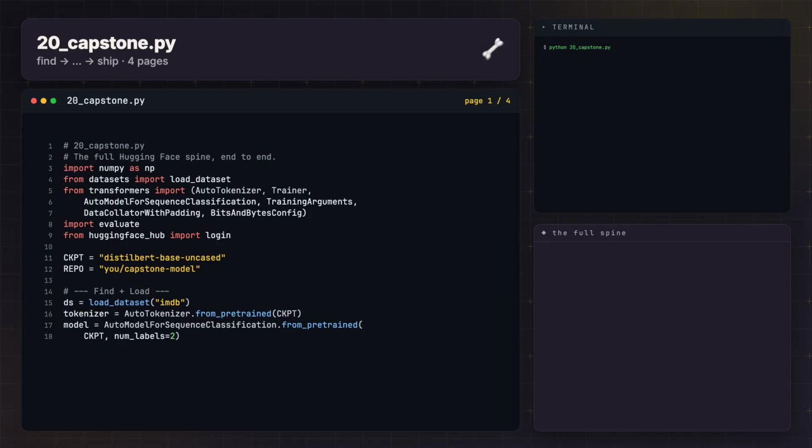It's one script, capstone.py, split across 4 pages, and every page is one vertebra of the spine you already know. Find and load, tokenize and fine-tune, evaluate and quantize, then ship. No new libraries, no new ideas. We're calling the same functions from the last 19 episodes back to back in run order and printing a check mark as each stage clears.